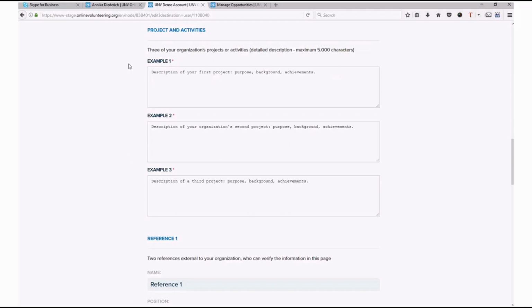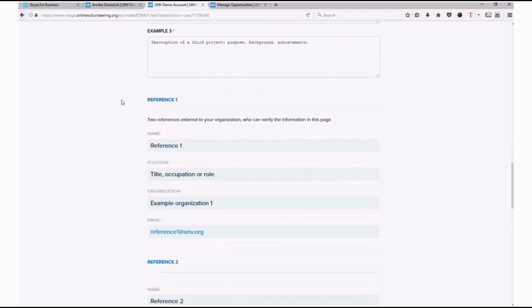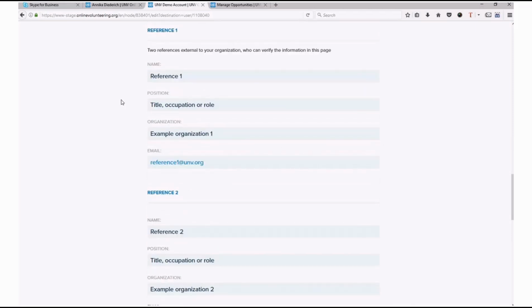Just a short summary of the project's or activity's purpose, background, maybe achievements. Next, you will need to enter contact information of 2 references who must be outside your organization. They can be partner organizations you've worked with, perhaps beneficiaries, anyone who can provide information about your organization's work.